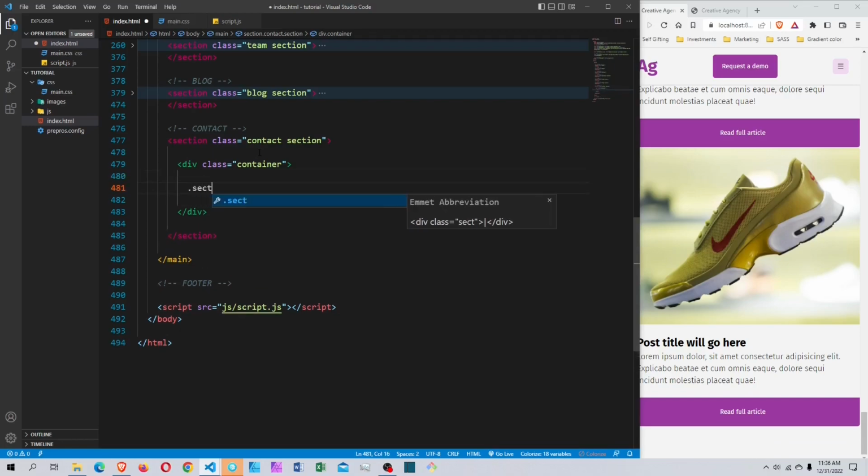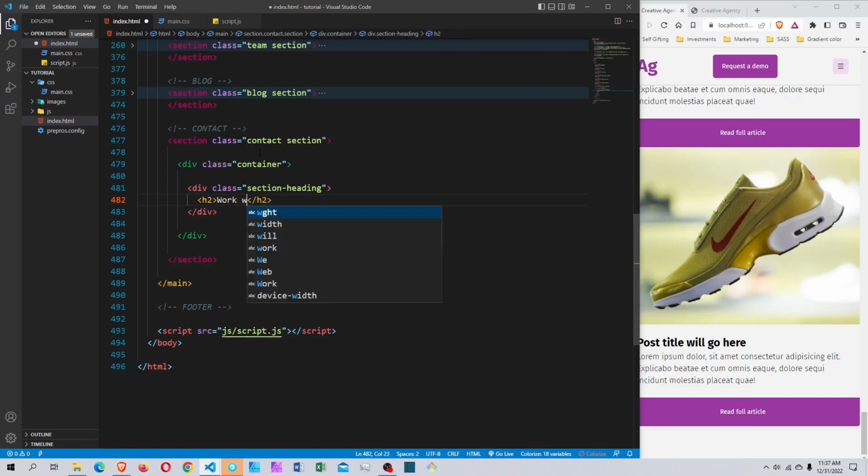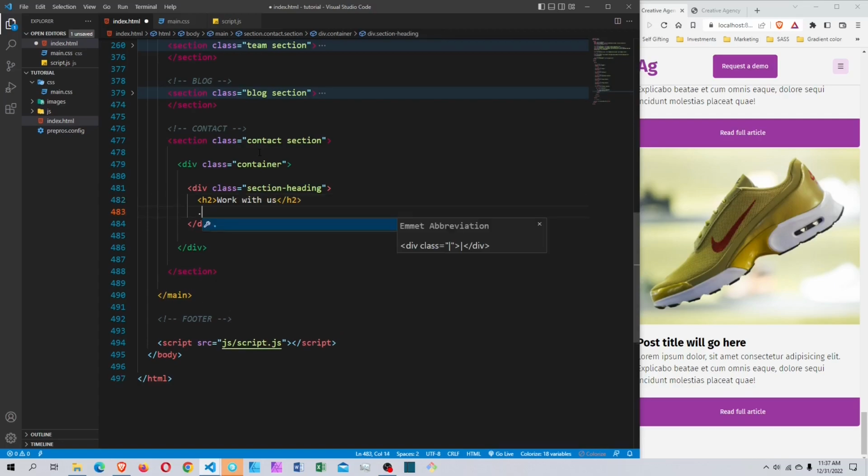Section heading. H2. That's the work with us. Our faded test with contacts.